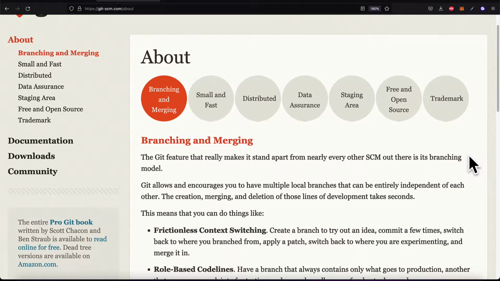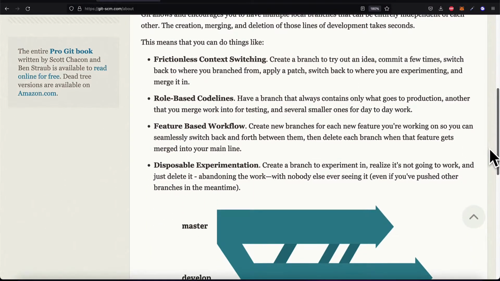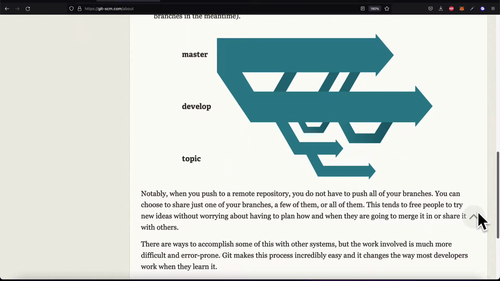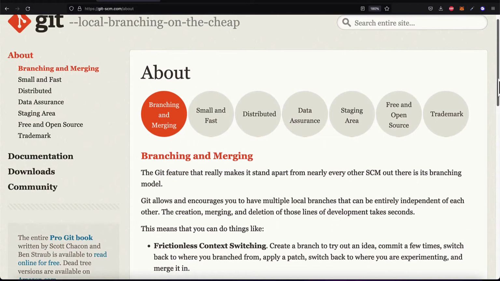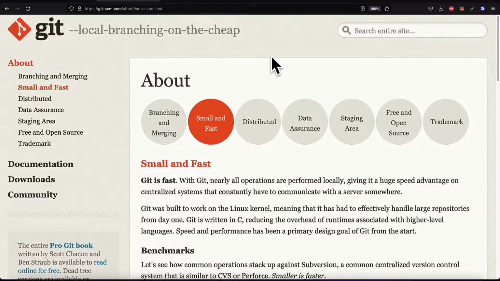For example, branching and merging. Git allows you to have multiple local branches with different versions of your project. So you can have version 1 and then have a separate version, perhaps with a new feature, and then you could merge the two versions together when you're happy with them.